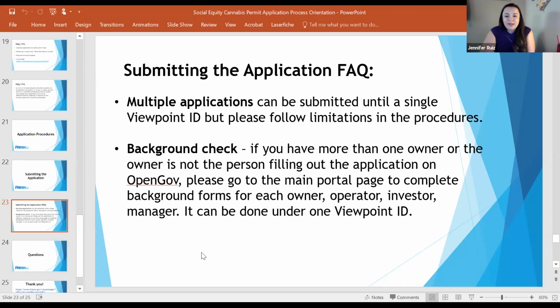Okay, with that, I'm going to turn it over to Tom Crosby from OpenGov and ask that he share his screen and do a demonstration on the application portal for us.